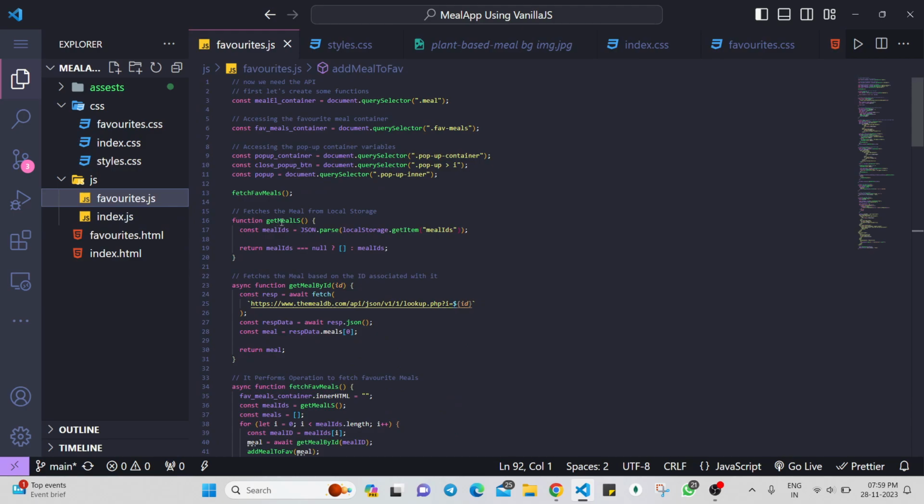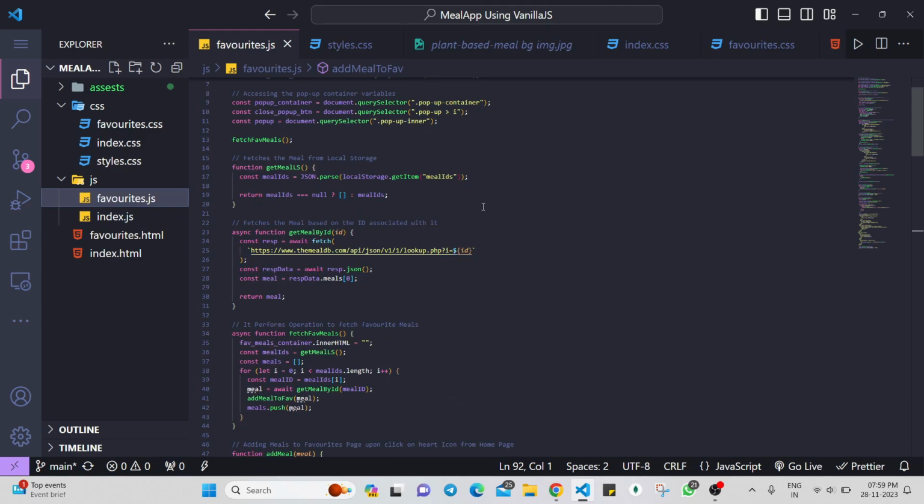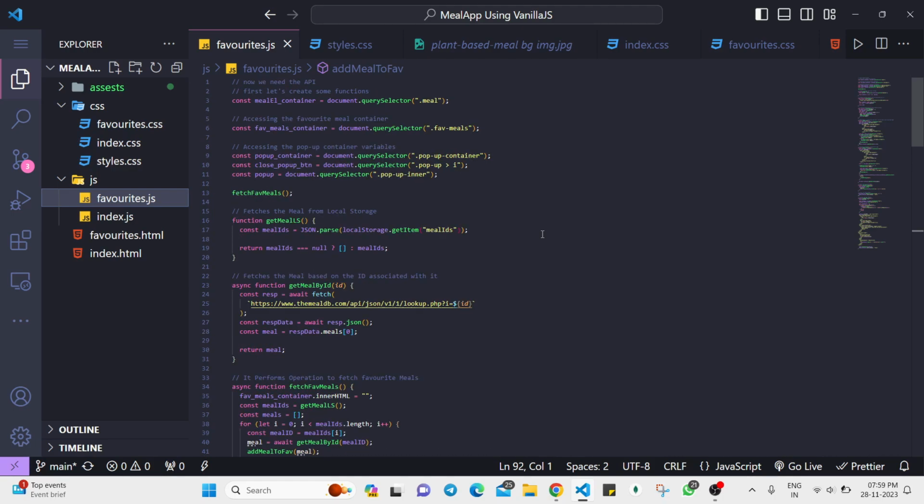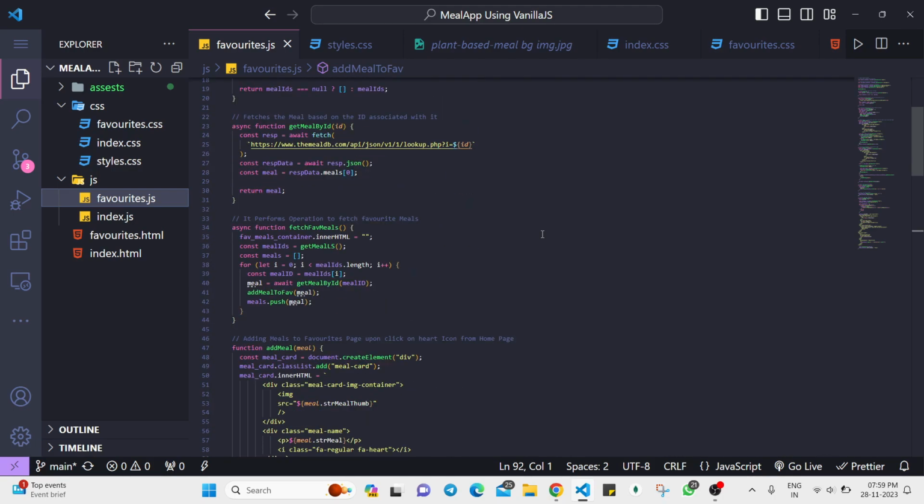Coming to the favorite file, it is the same as the previous index.js. So here is the only change that we have here. Local storage management, retrieve the favorite meal IDs from the local storage, functions for adding and removing the meal from the local storage.